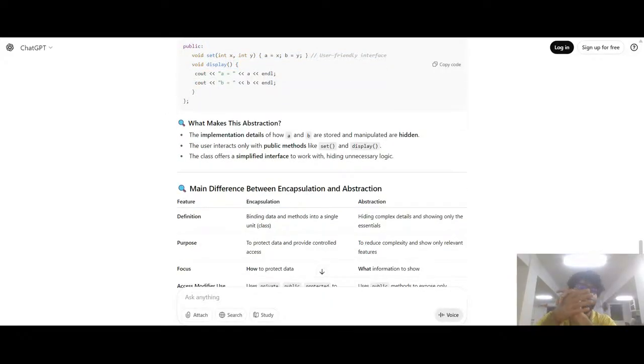What makes this abstraction? The implementation details of how a and b are stored and created are hidden. There is an interface to work with, and the logic is hidden.